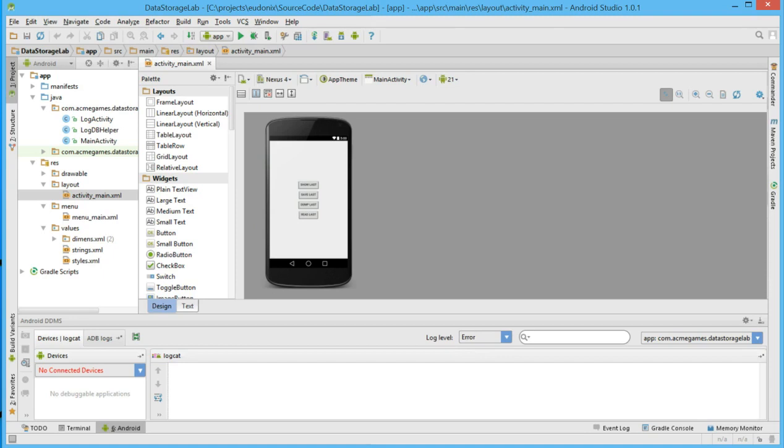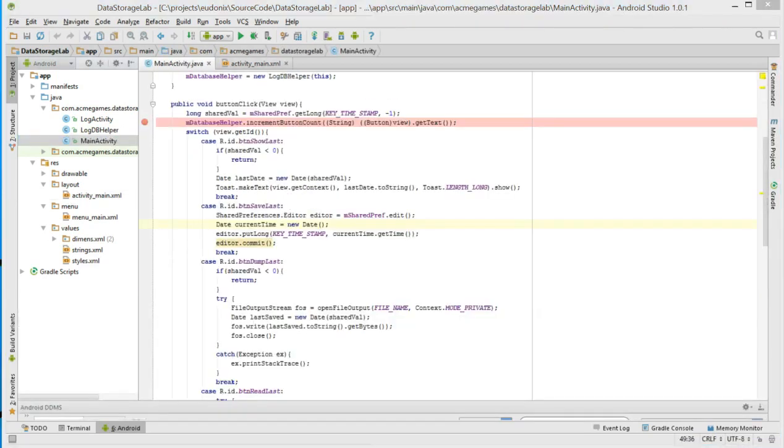If we jump into our main activity Java file, we see in our callback button click method the callback for when our buttons are clicked. We first log the button click in our database for later viewing in our log activity, which you'll look at in a moment. We see that in the case of our show button being clicked, we grab the value from our shared preferences for the last timestamp.